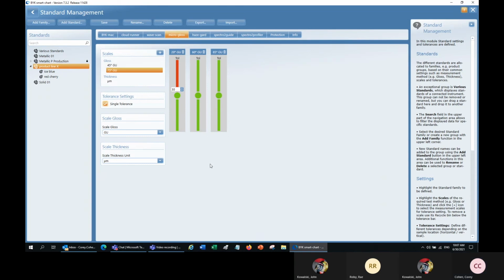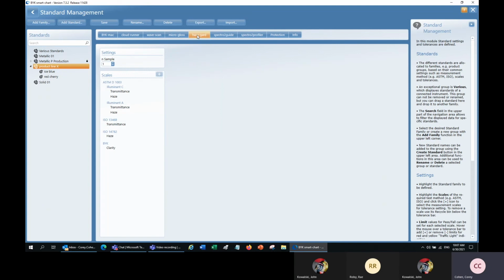And lastly, we have the Haze Guard. So again, we have the in sample option to do averaging for each sample. And then below that, we have the available scales for the Haze Guard I, the transmittance and haze scales under Illuminant C and Illuminant A for ASTM, as well as under the ISO method, which uses the D65 illuminant, and then the clarity measurement, which is unique to BYK.